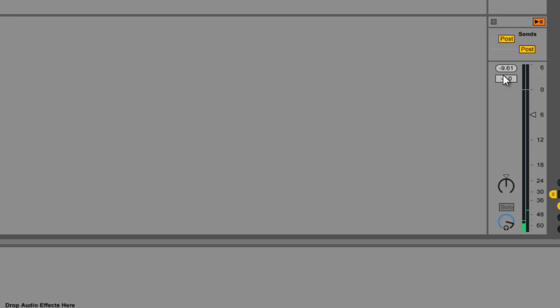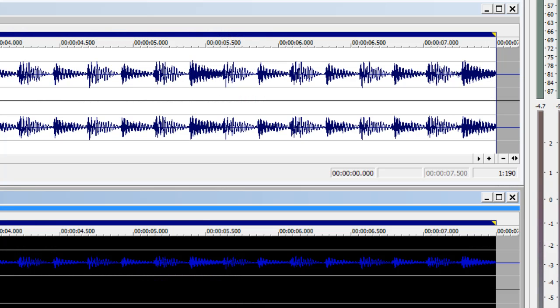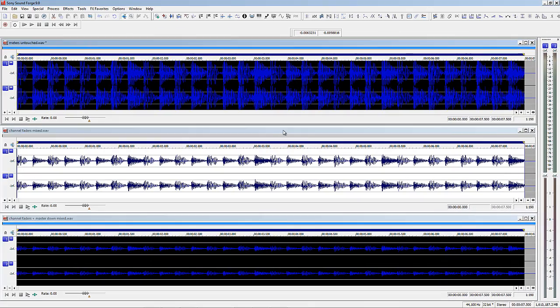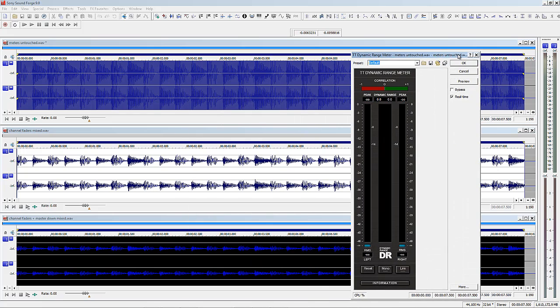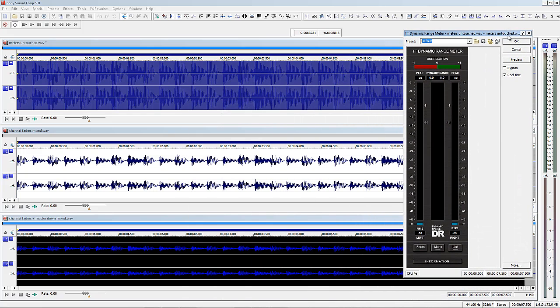So there you go, I've got about minus 10 dB there. So I'll just give you a visual of that. So here I've got the 3 waves in SoundForge. So that's the meters untouched there. Now if I just bring up the dynamic range meter, this is actually free, and it's great because it gives you RMS and dynamic range and peak all at one time, and you can test in mono. It's a free plugin. So right, let's check this out.